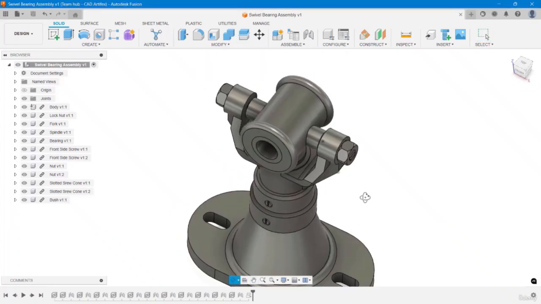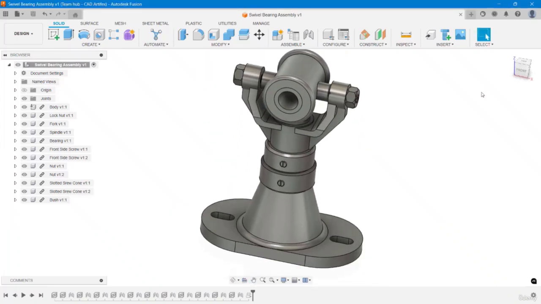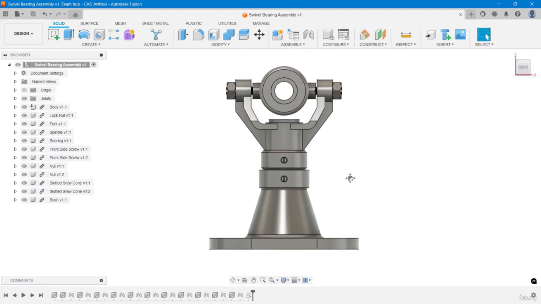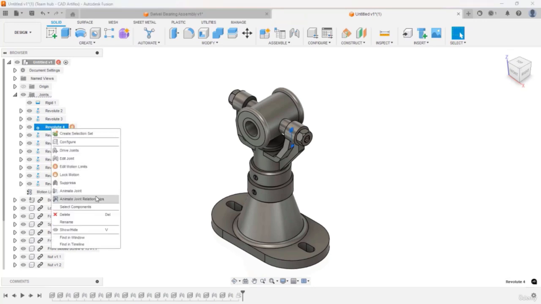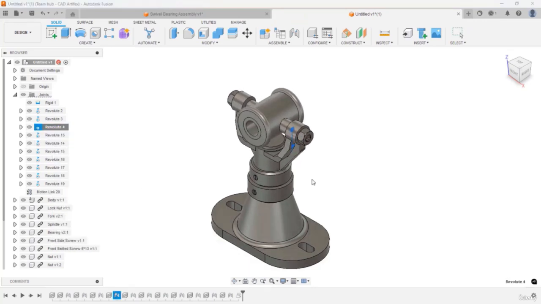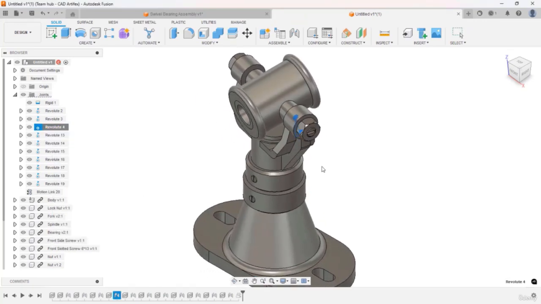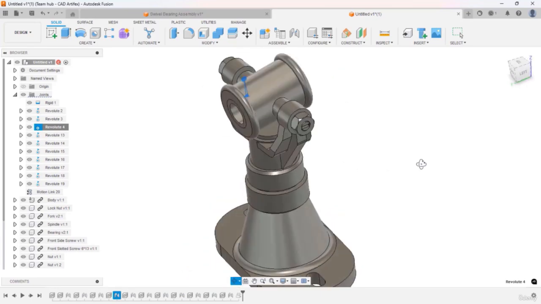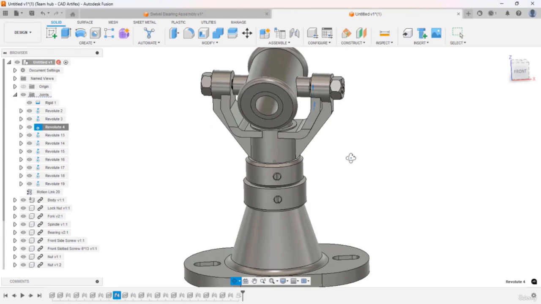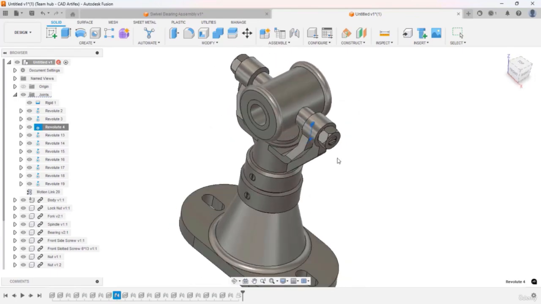In this final part, we are going to assemble all the components we have created for swivel bearing. After assembling, we will apply joints to connect the parts and provide motions to simulate how the swivel bearing functions in real-world applications. This step ensures that all components work together smoothly and efficiently. Now let's begin.